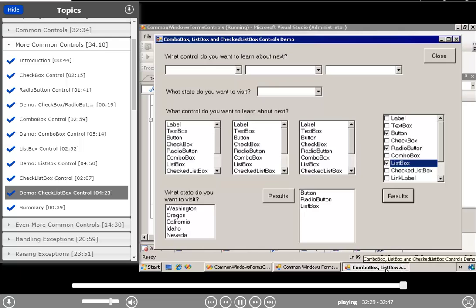So the checked list box works like a list box in that you can select one or more items, but it differs in that it has a checkbox. And you've just seen the code to determine when you check an item and also to determine which items have been checked.